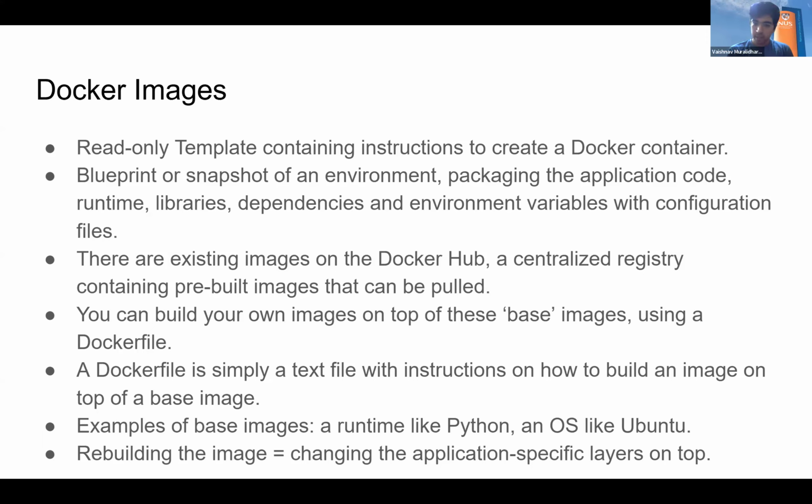So it's basically a read-only template that contains instructions to create a Docker container. A Docker container is, as I mentioned, a live running instance of an image. So it basically packages the application code, runtime libraries, and all the dependencies that you need, and also the environment variables with configuration files.